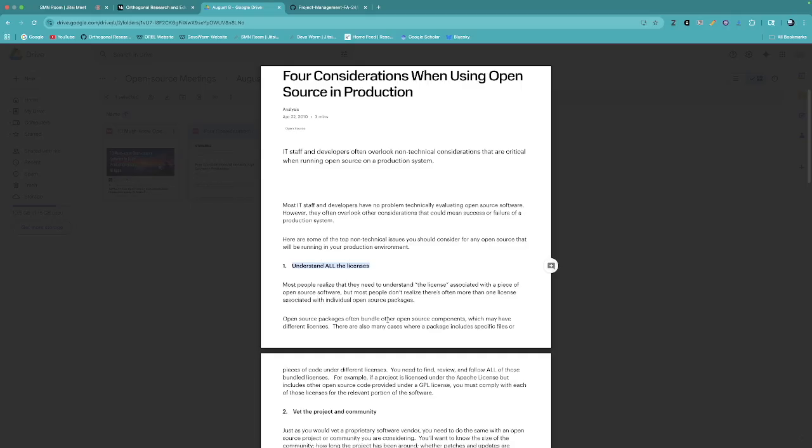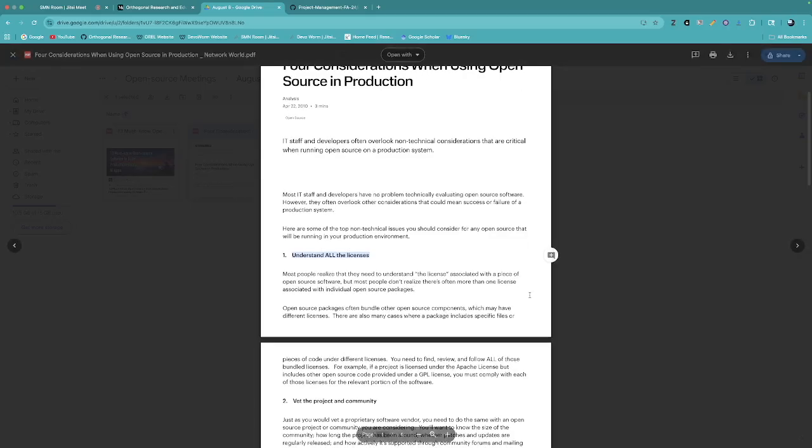Open source packages often bundle other open source components, which may have different licenses. There are also many cases where a package includes specific files or pieces of code under different licenses. You need to find, review, and follow all of those bundled licenses.